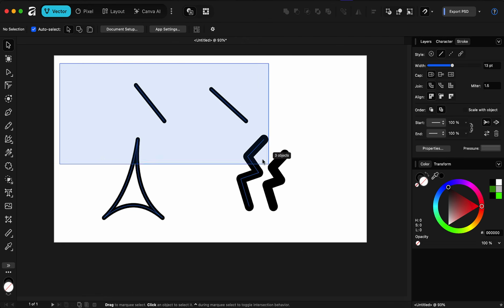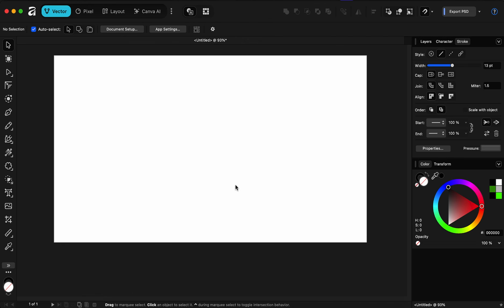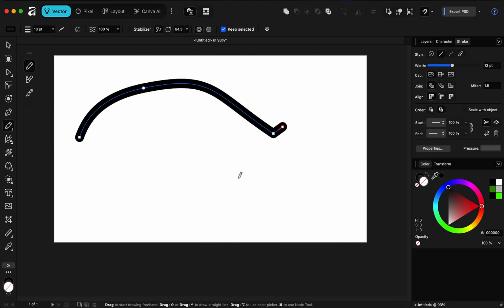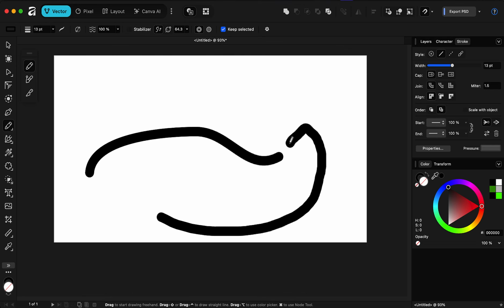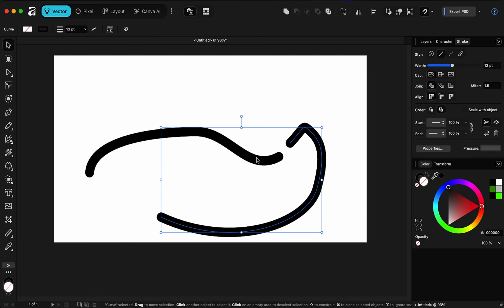Okay, so I'm going to delete all of this. I'm going to show you what you can also do with the node tool. For instance, I'm going to use my pencil tool. I made a video where I explained how to use your pencil tool, so you can watch the video to learn more. Now I have these two lines here.